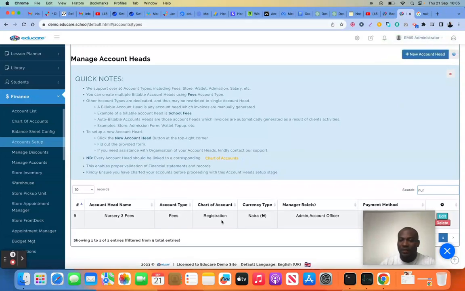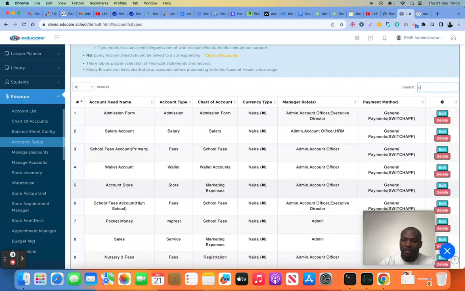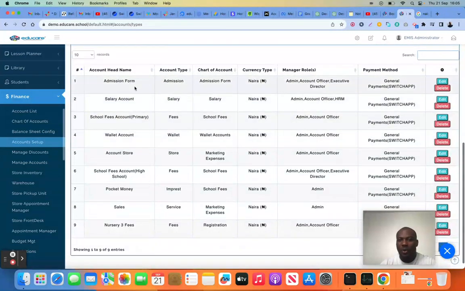So this the type is fee, right? And this system allows online payment. So online payment can happen under this head. So you can see here we have admission form under admissions. We have salary under salary.